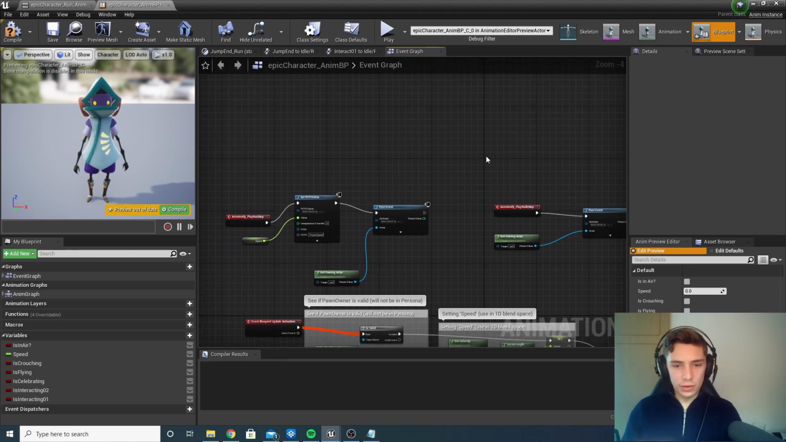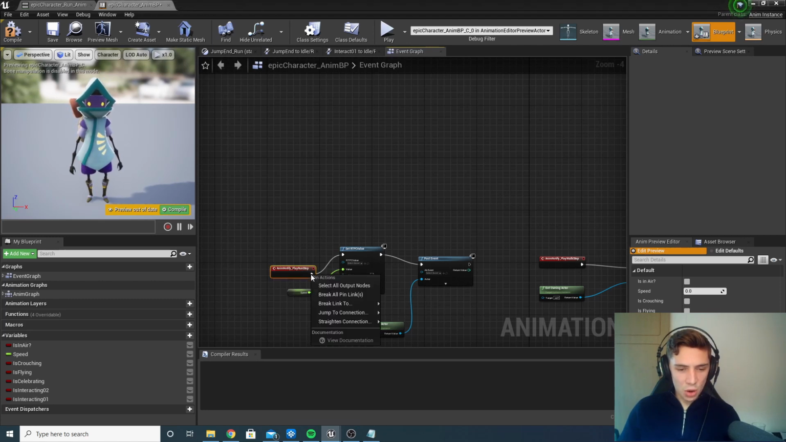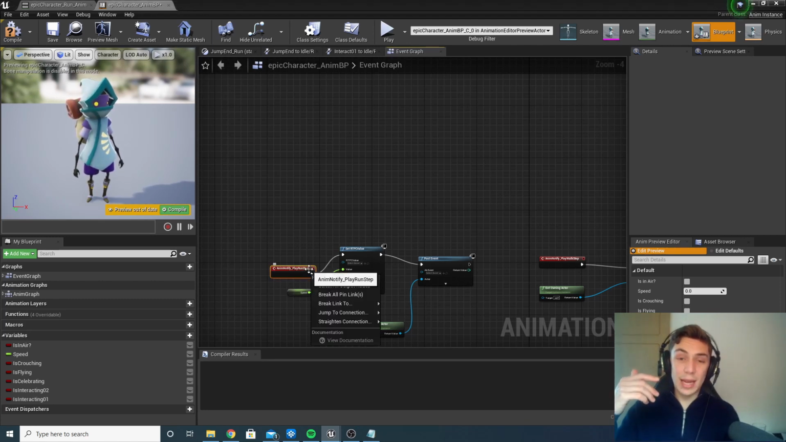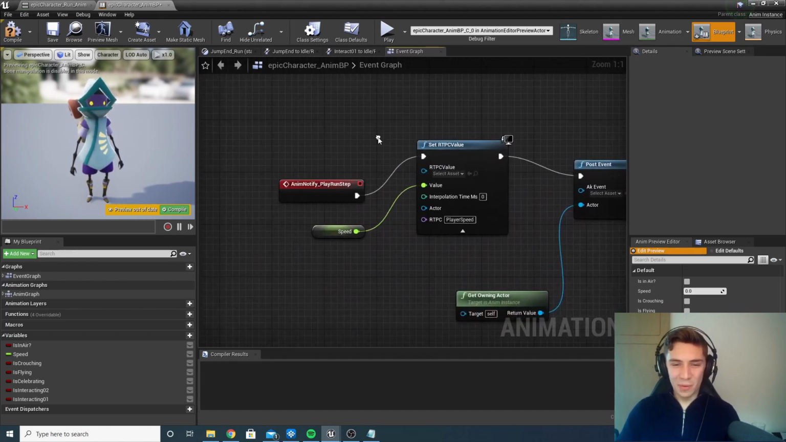So what I'm going to do is I will be deleting all of this stuff, but for now I'm just going to leave it where it is and we'll pick things apart from it. So for simplicity's sake, I'm going to borrow the play run step node that obviously triggers whenever a footstep from the running animation is triggered. So what we'll do is right click on the pin that's connecting it to, in fact, hold on, let me zoom in so we can see what we're doing.